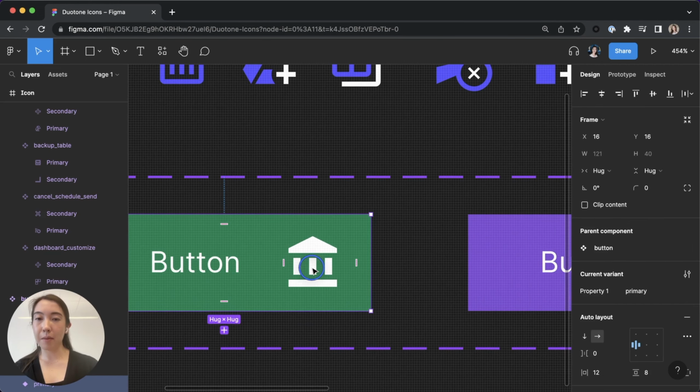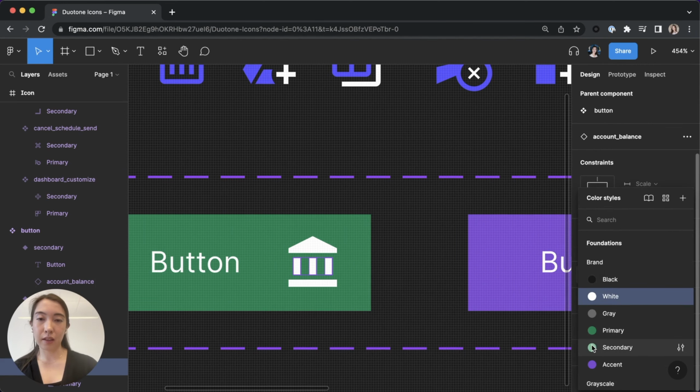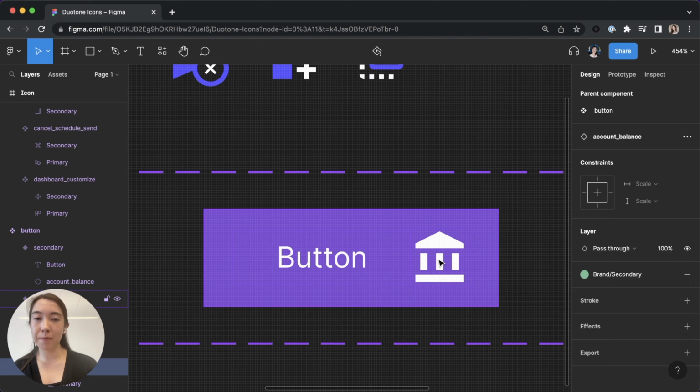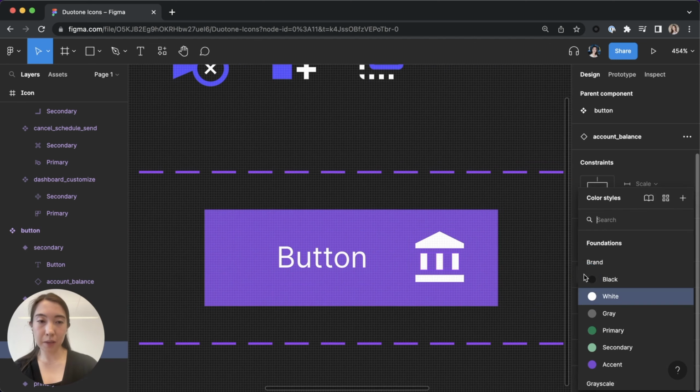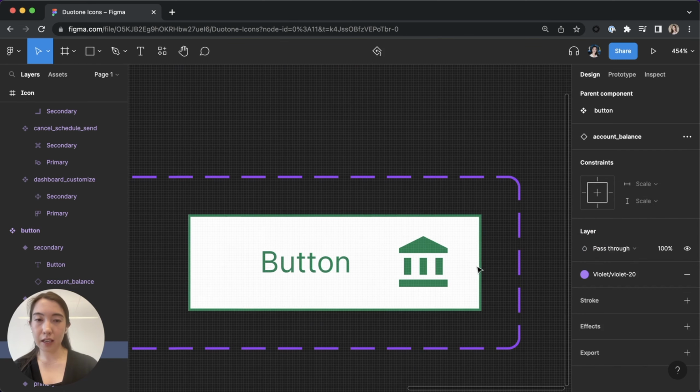So I'm gonna update maybe the secondary layer to a lighter green for the primary button. Let's also make this a lighter purple in the accent button here. Alrighty, and then let's maybe also make this a lighter green here.